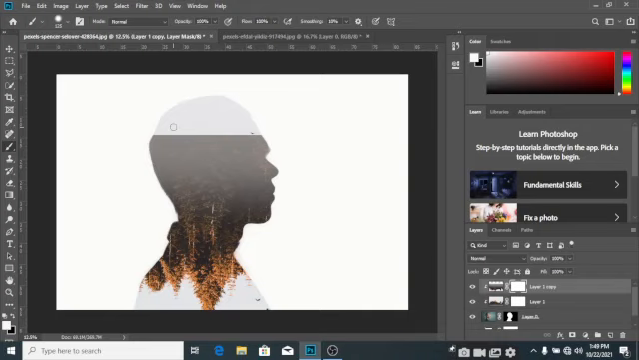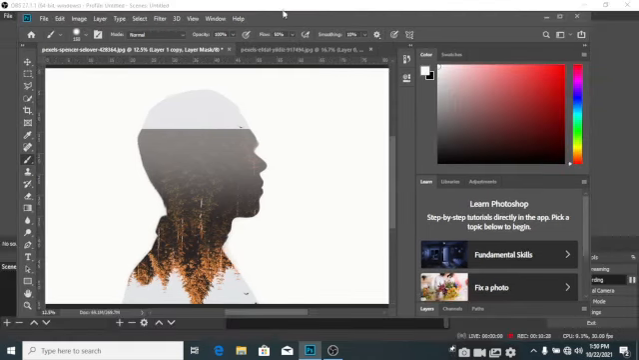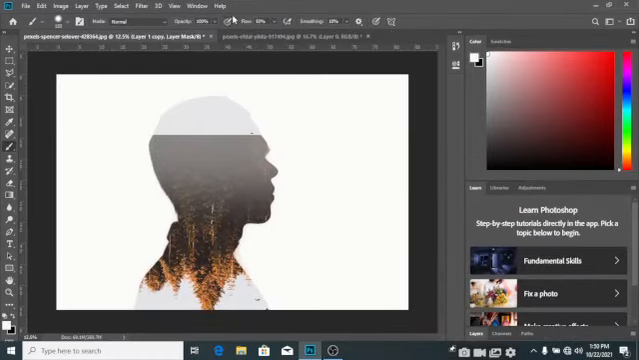We have the square bracket on your keyboard. The closing one is if you want to increase, while the opening square bracket is if you want to reduce the size of the brush. So now you can see when you click on the closing square bracket, it increases the size. When you click on the opening square bracket, it reduces the size. Now make the flow 50%. Then after doing that, now let's paint this side.